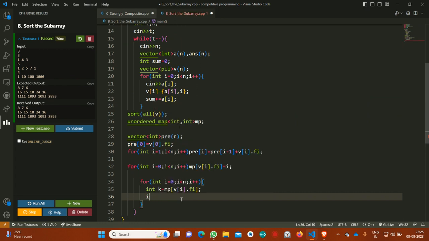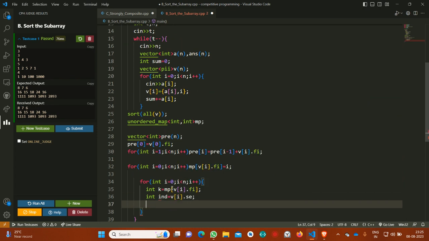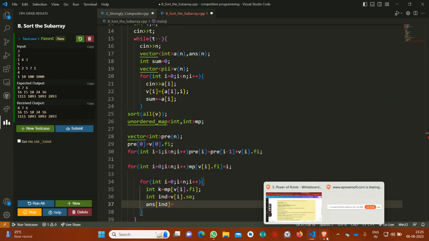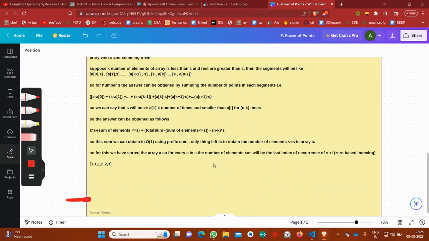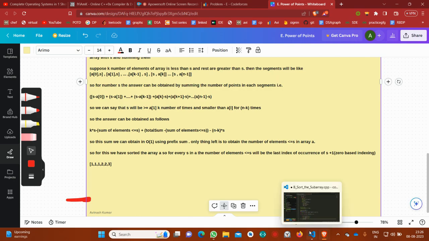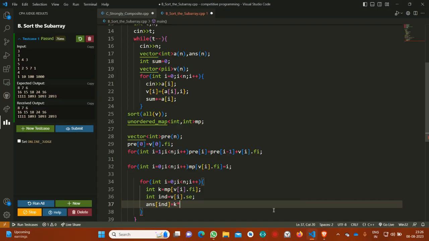Now, since the index in the original array would be stored in vi dot second, I can say int is equal to vi dot second. Basically the final answer of int would be just the formula I have just created, which is k into s minus sum of elements less than or equal to s plus total sum minus sum of elements less than or equal to s. So k into s, k into what is s? Vi dot first, our number is s.